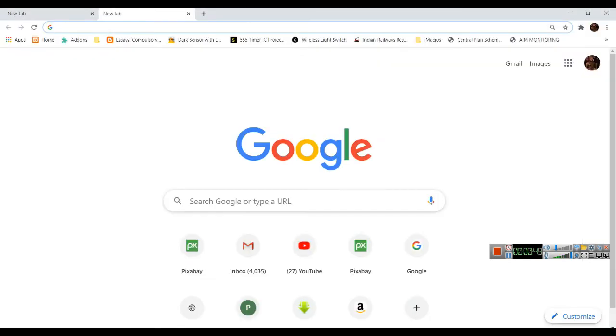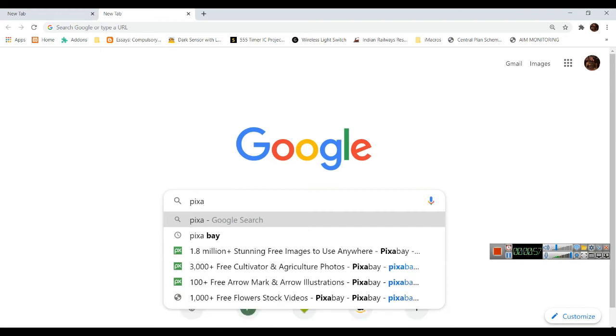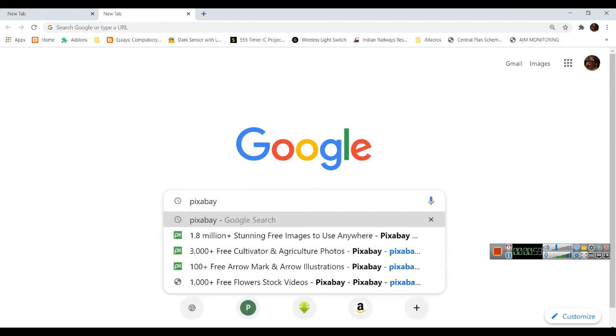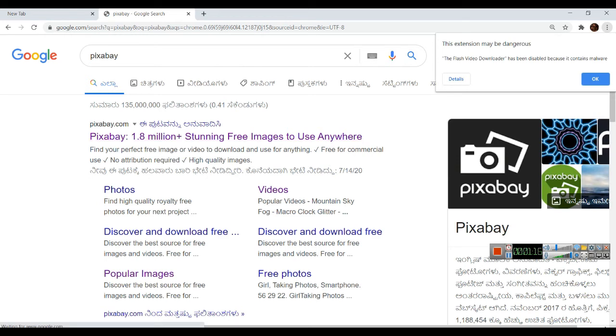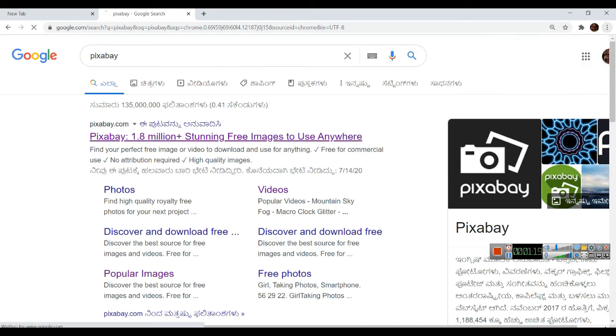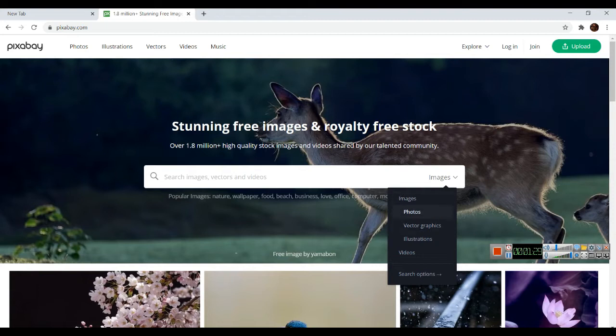I go to Google search, and remember there is a website called Pixabay. Remember this, Pixabay. Just type Pixabay on Google and go for search, and you get the first option here, pixabay.com. The specialty of pixabay.com is you can get royalty free images, that is photos, vector graphics. Let me tell you in the next video what are vector graphics, illustrations and videos.